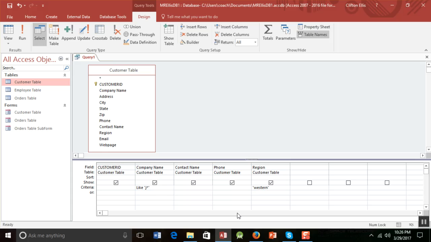Go back. Now, and is inclusive or is exclusive, either or. Okay. So when I say begins with a J or is in the western region, I don't want to do that. Let's do something more dynamic.